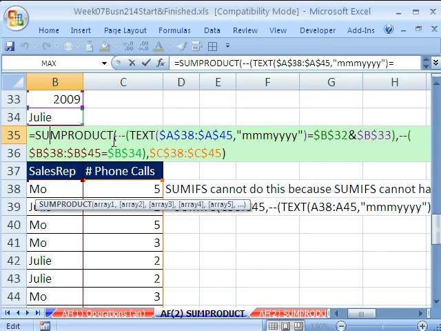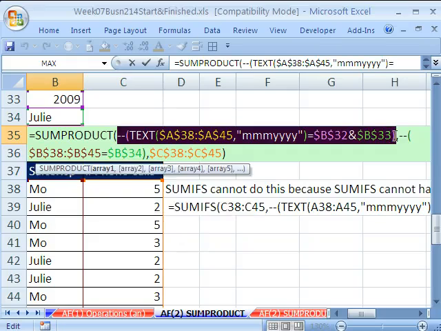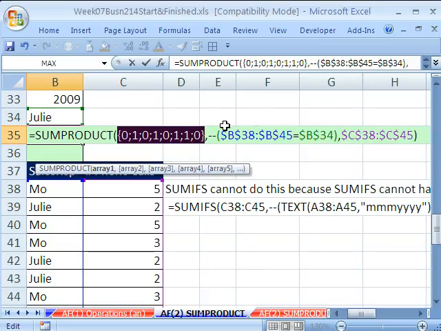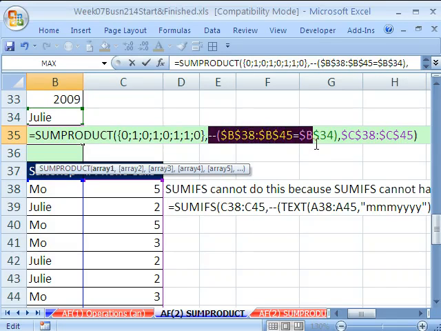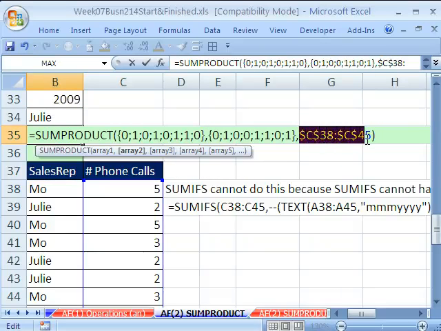Let me show you here, since we can go like this and highlight it and hit the F9. And then we can highlight this and hit the F9. And then we can highlight this and hit the F9. And now we have a 0 times a 0 times a 5, which will give us 0, and a 1 times a 1 times a 2, so it gets a 2 there. And then we have a 0, a 1.